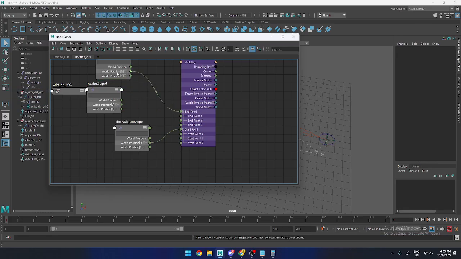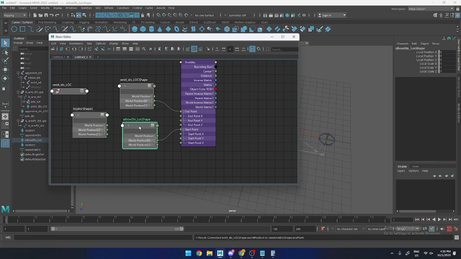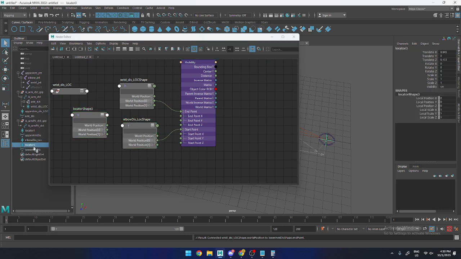Okay, just bypass that. So this one is not needed anymore. We just need to have this shape. We don't want to have that double shape in there, just one will work. So this one we don't need anymore, because it already takes place using the wrist distance locator. So you can remove this one, the locator 3.